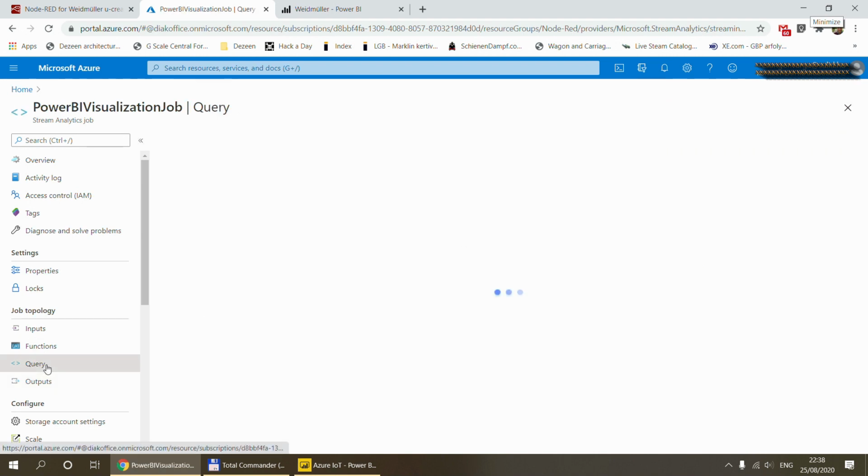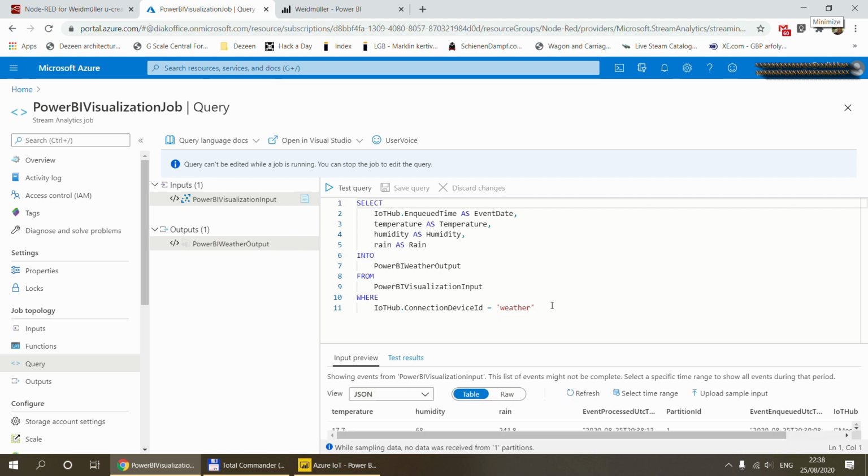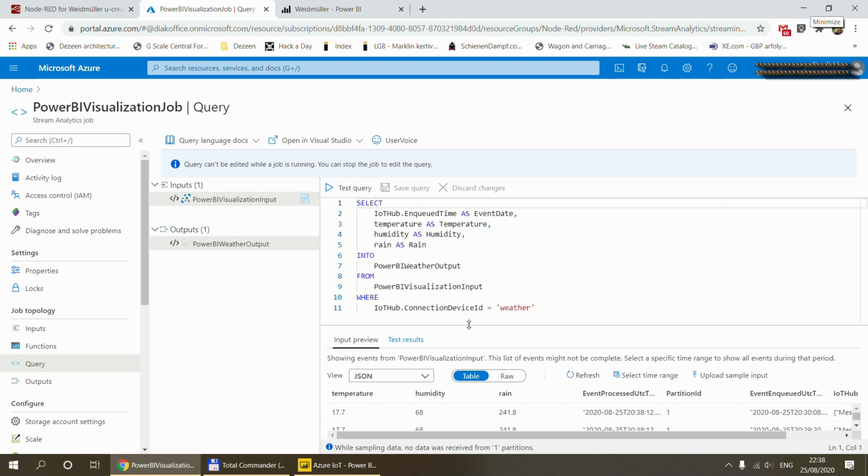And the last thing that you create is a query, and this is where I've made some modifications from the standard guide, because what I really need to do here is separate my various devices out from each other.